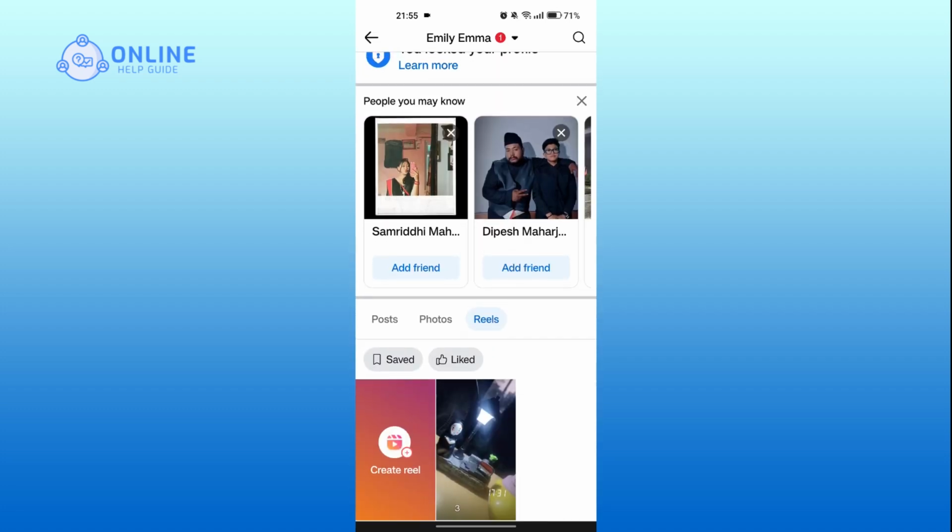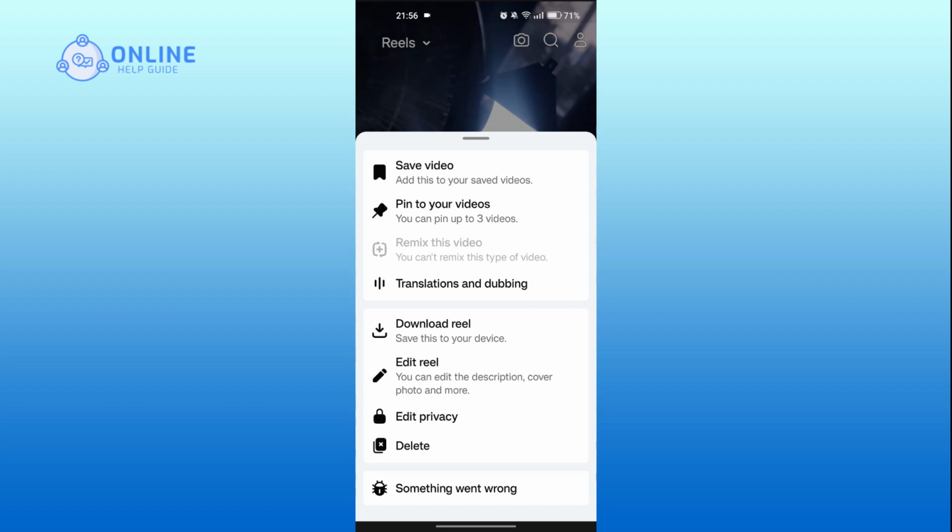Select the one that you want to edit. Tap on the three dots at the bottom right of the reel. Then tap on Edit Reel.